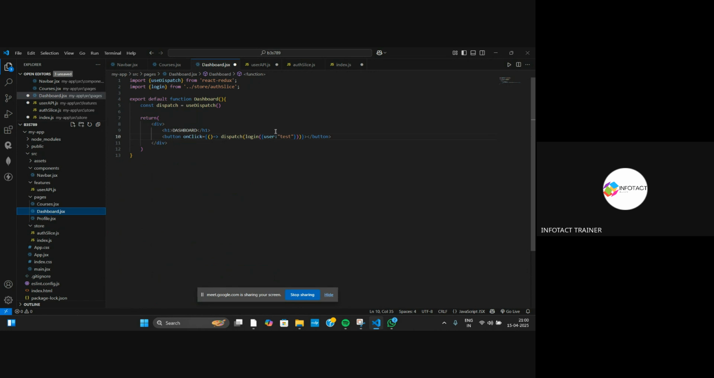So after calling this login function, what will happen? The user, which was previously null, now becomes test, which directly means that the state of the user is changing from null to test. In order to make this change happen, we will click this button, and the name of the button is going to be login. After clicking this button, this event is going to take place. So that's it for the dashboard. We will save it and now we'll move to the profile.